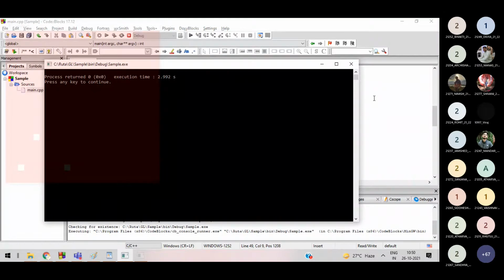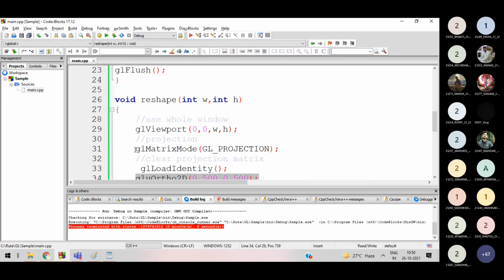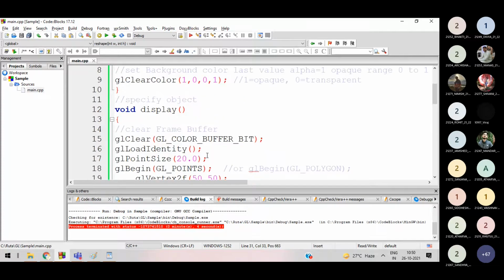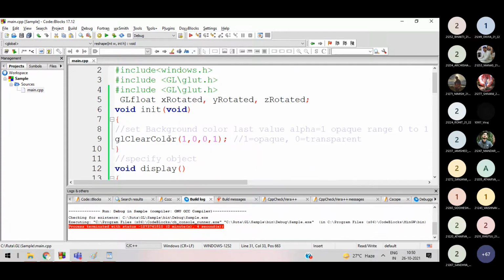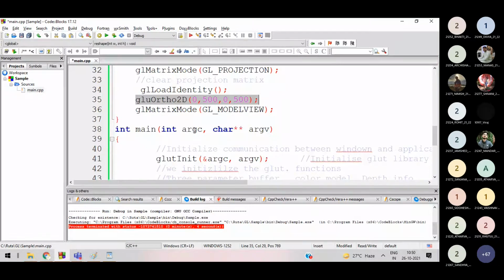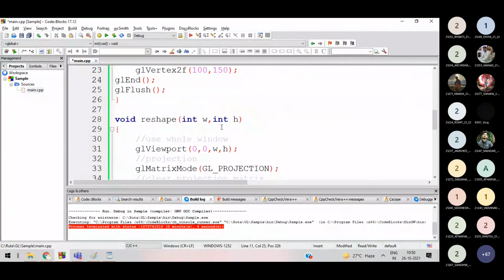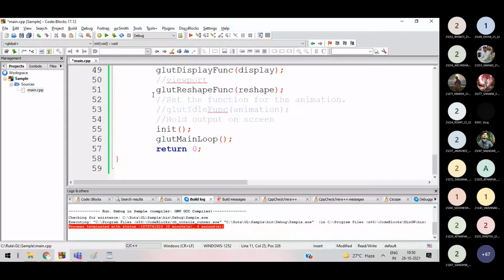Let me check. Is it the orthogonal view? I shift it to there. Matrix mode, projection mode, and orthogonal, in this reshape function now.